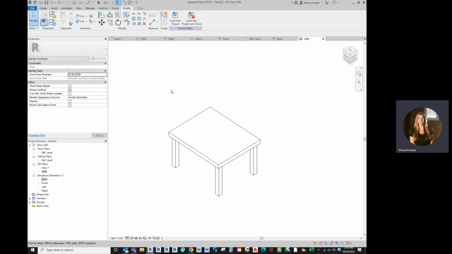And if we wanted to add another element to it, we could add in a shelf, and we'll take a look at that in the next video.